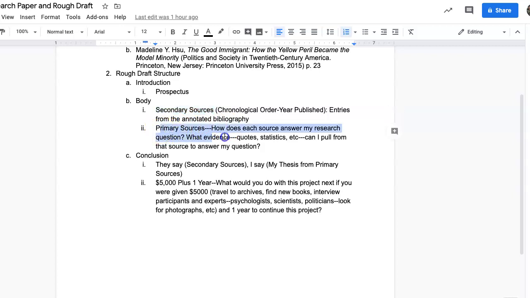And that's where I want you to organize the primary sources and try and think about writing a main idea, basically a paragraph that starts with an answer to your research question. Just ask yourself, how does each source that I have for my primaries answer my research question? And then look for evidence, and that could be quotes, statistics, stories, that you can pull from that source as evidence to answer your question. And essentially, that's what you're doing over and over and over again.